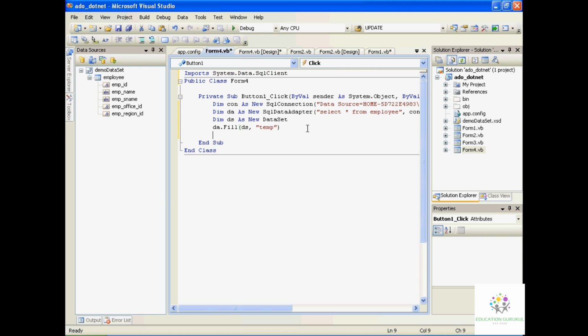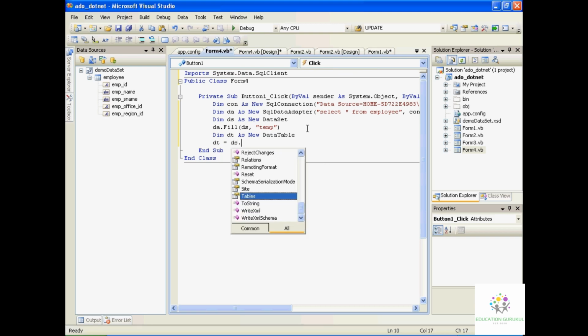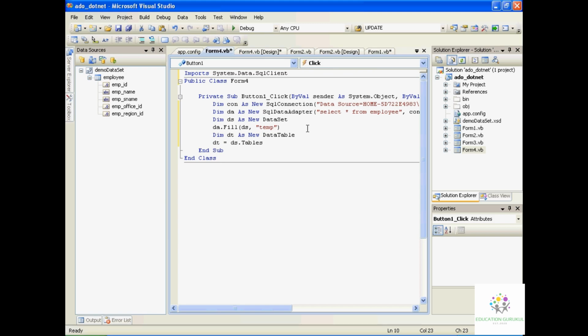Now we are going to have a data table. Let's name it dt, as new DataTable. Now dt should have all the things from the data set, so I'll say dataset.Tables. The data set can have a number of tables inside it, so which table do I want to access? I want to access the table named temp, which we have given. Whatever entries are there inside the temp table will be copied inside dt.